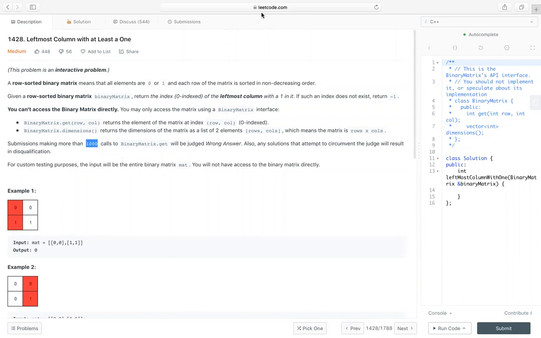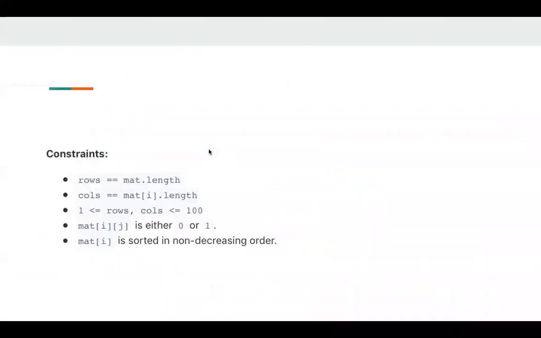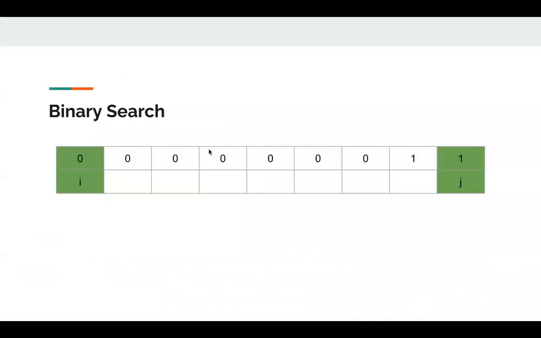So how do we solve this problem? We know we cannot use a naive solution, otherwise we may call get 10,000 times. So we can use binary search here. Assuming that this is one row, we have 7 zeros and 2 ones. Since it's sorted, we can use binary search.